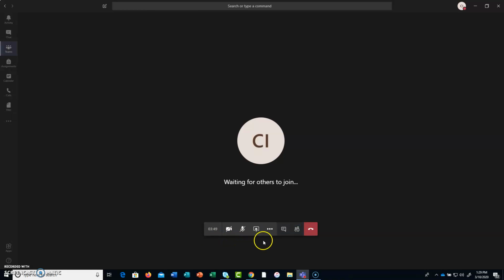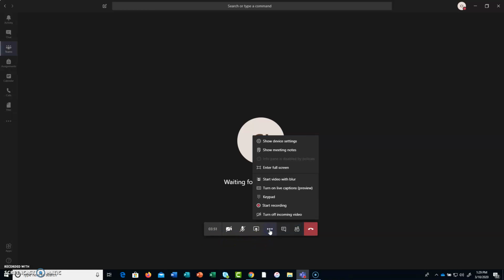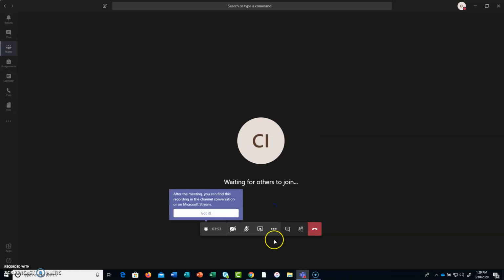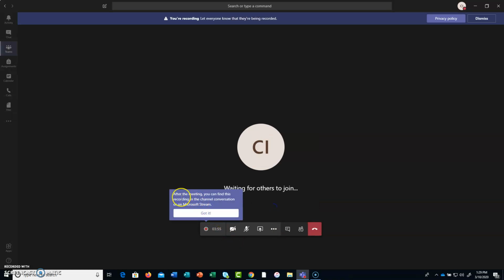You can record the meeting by clicking on this button and clicking Start Recording. And it says after this meeting, you can find this recording in the channel conversation or on Microsoft Stream. And that's a good thing to point out, that once you stop recording or you leave the session, the video will process and will automatically go to your Microsoft Stream account.